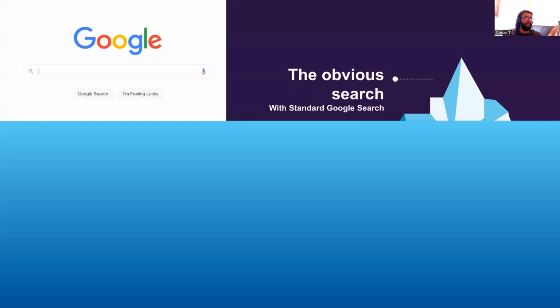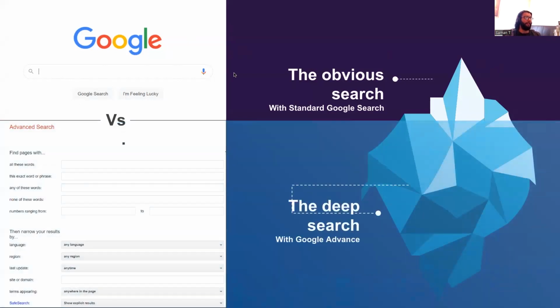Now, this is the obvious search part of Google, what almost everyone is familiar with. It's a standard Google homepage, and you put in sentences and it shows you all the relevant stuff. But the deeper side of Google is called advanced search.